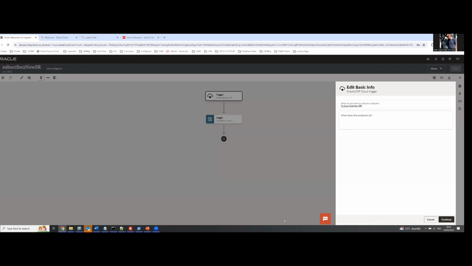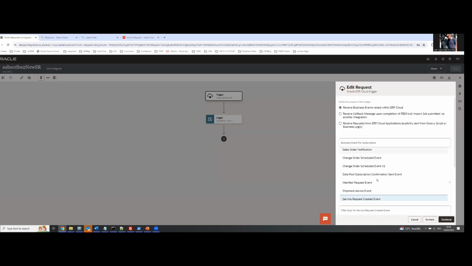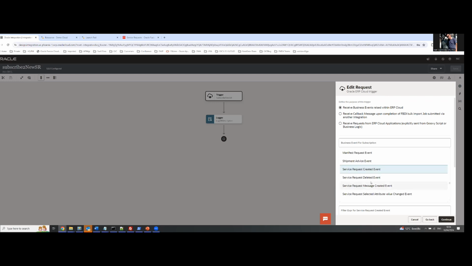So in this particular case, I've said I want to subscribe to a new SR, and using this adapter, the ERP adapter wizard knows which business events we have in Fusion and which REST services are available. And you can see there's the first big list of business events. I've chosen the service request created event, as you've seen, but there are a multitude of other events there, about 170 of them. So that's a very, very simple way. Something happens in Fusion, and immediately OIC picks that up and can push that data to downstream systems.